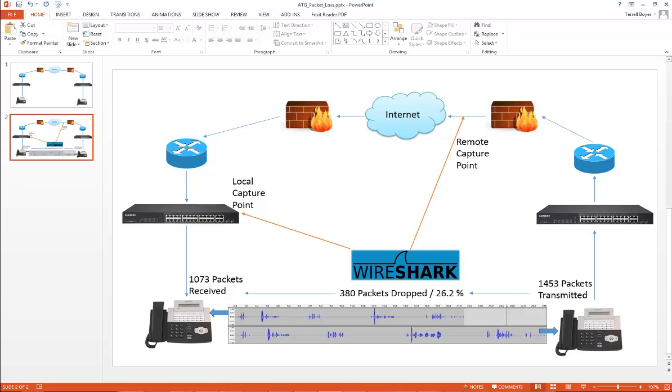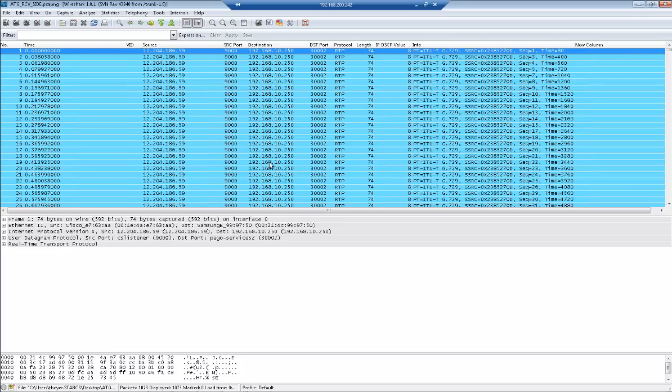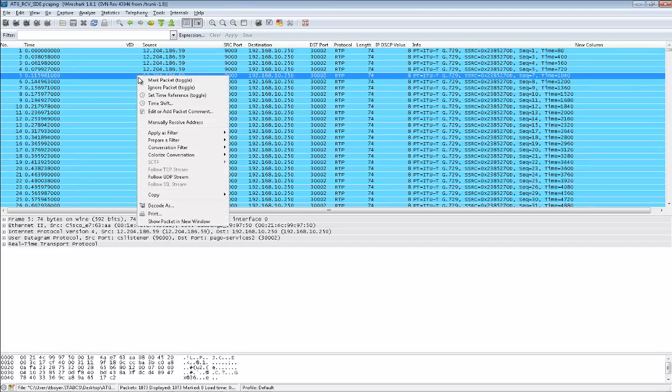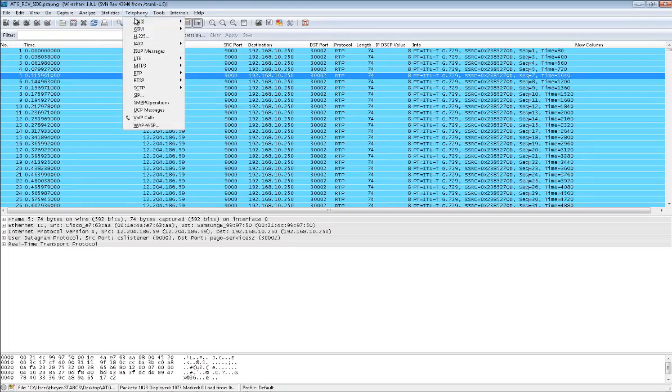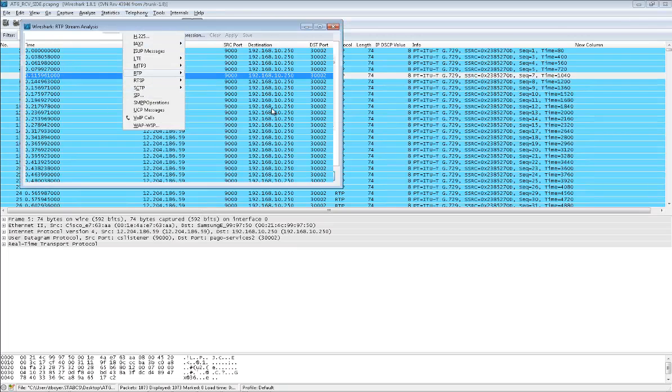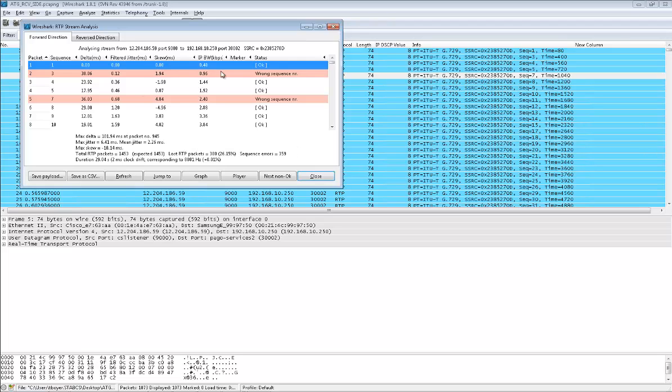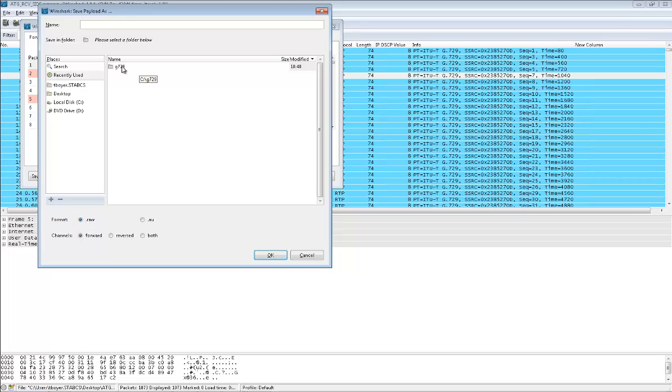So we're going to go back over here, make sure we're on the right trace. Yes, we are. This file has already been converted to RTP. So what we'll do now is we're going to go to Telephony, RTP Stream Analysis. And you can already see that it's saying, hey, there's some issues here, but we're going to go ahead and save payload back in my G729 folder, and then we're going to call this ATG receive demo.